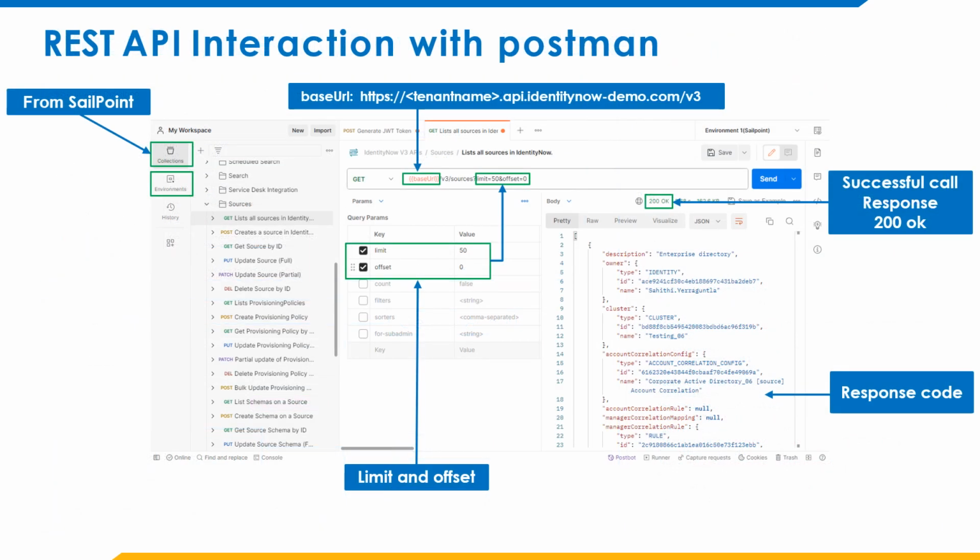In this slide, we will discuss REST API interaction with Postman. Postman collections are a group of saved requests, and each IdentityNow API version is broken out into a separate collection. To import a collection to your workspace, select the Run in Postman button for your desired version. You can also fork a collection by selecting the ellipsis to the right of the collection and selecting create a fork. For that, we also require the base URL.